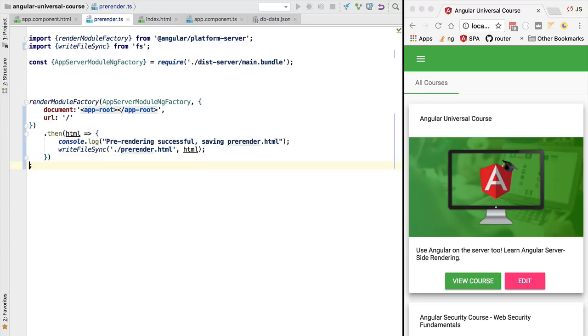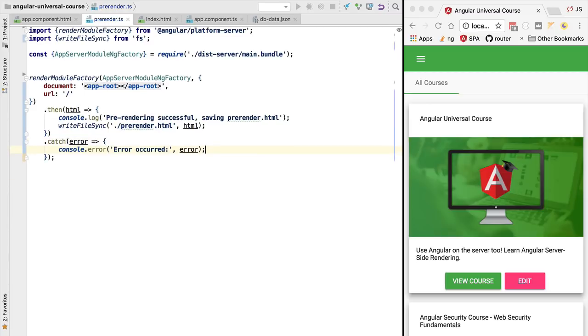Now we also want to cover the case when something went wrong. We are going to add here a catch to our promise, and in case of an error, we are going to log it to the screen. Let's quickly format the code with Alt-Command-L. And from here, we have already an initial implementation of our pre-rendering program.